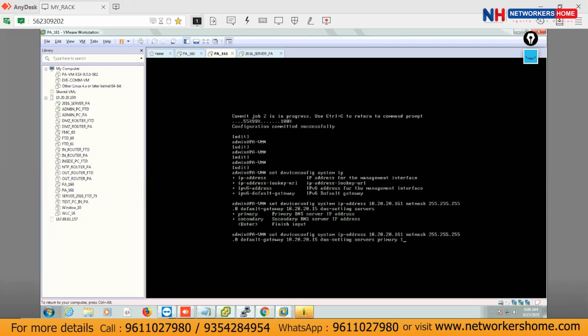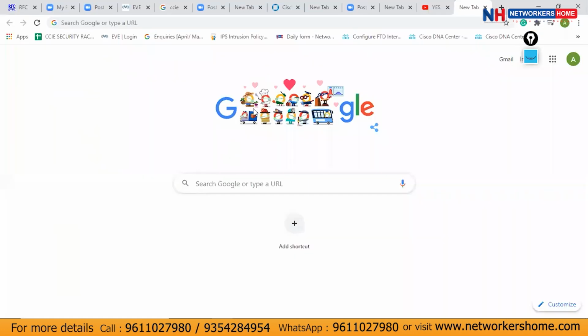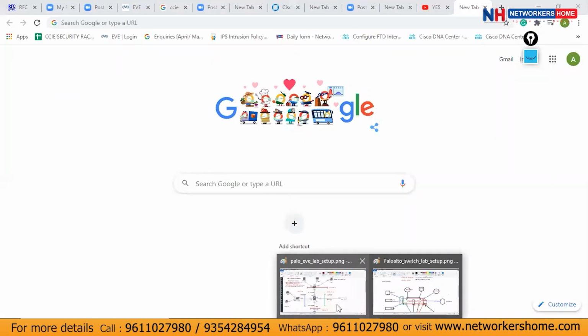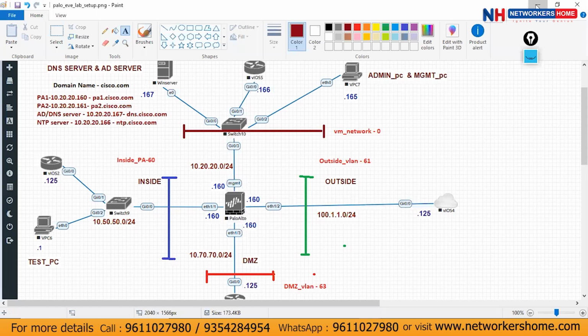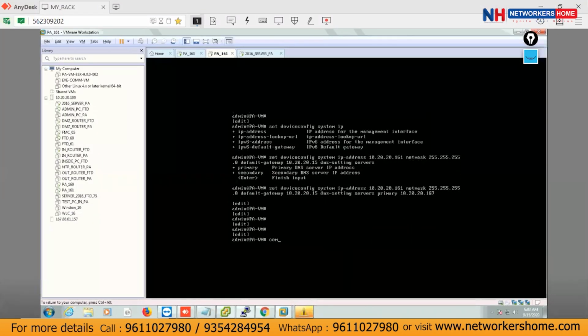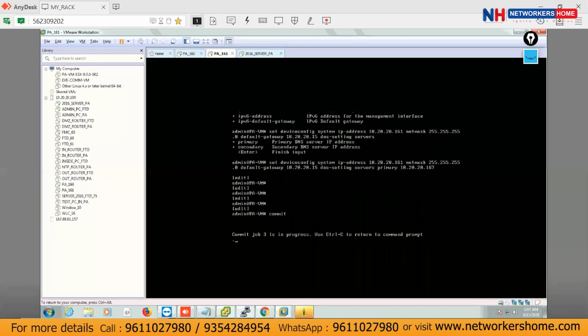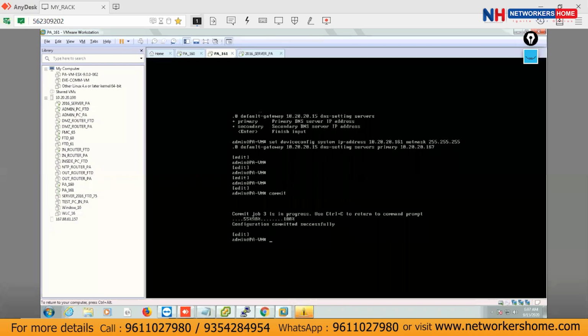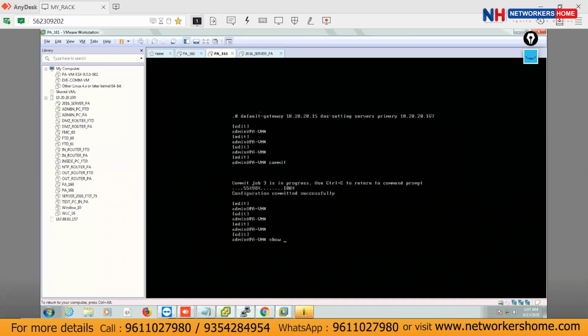What is the primary server? Same server we are using, that is 167. Because can you see, server will remain same only, obviously. The server is same, which is about 167. Enter. Enter and then commit it again. Let it be done. Done.